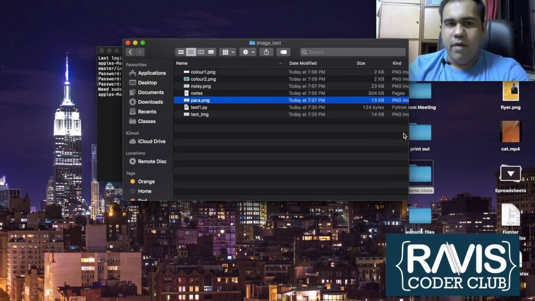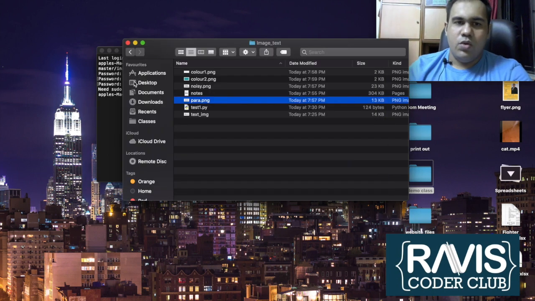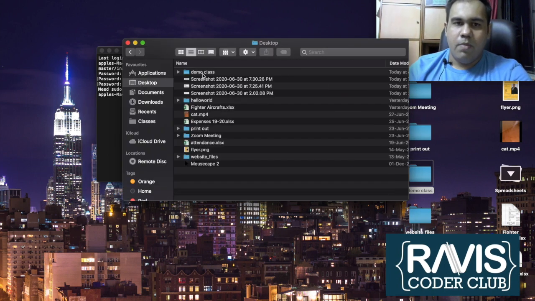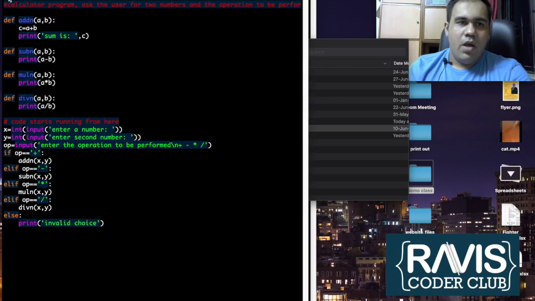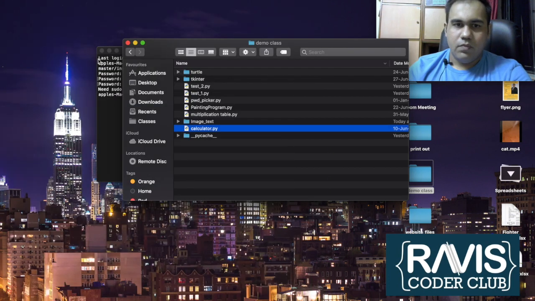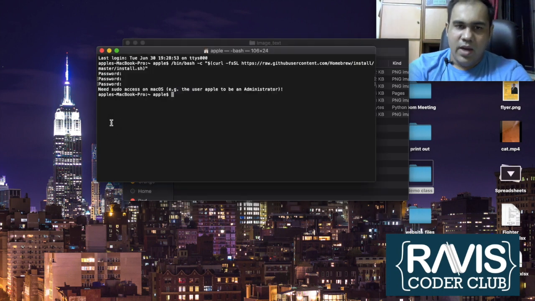First of all, we have to navigate to the folder which has the images to be converted. So how to navigate? First of all, I'll show you this. This is in desktop. So when I go to desktop, I go to demo class and then I can go to image text. Oops, not this one, didn't mean to open this. Then I go to image text and I have all the images to be converted. So first of all, I'll navigate there.